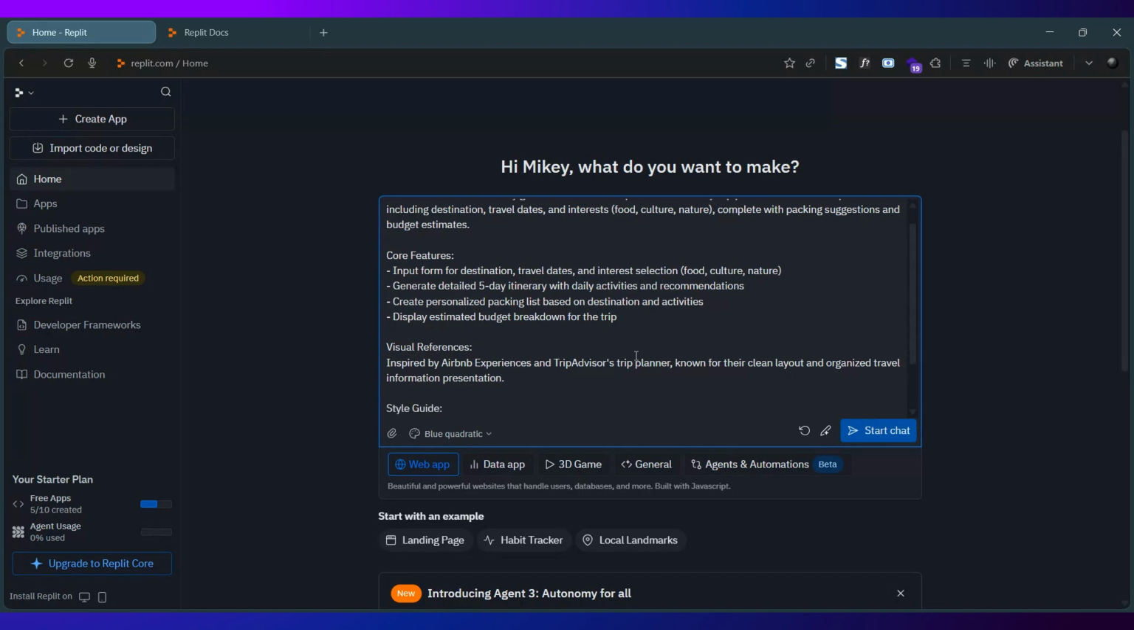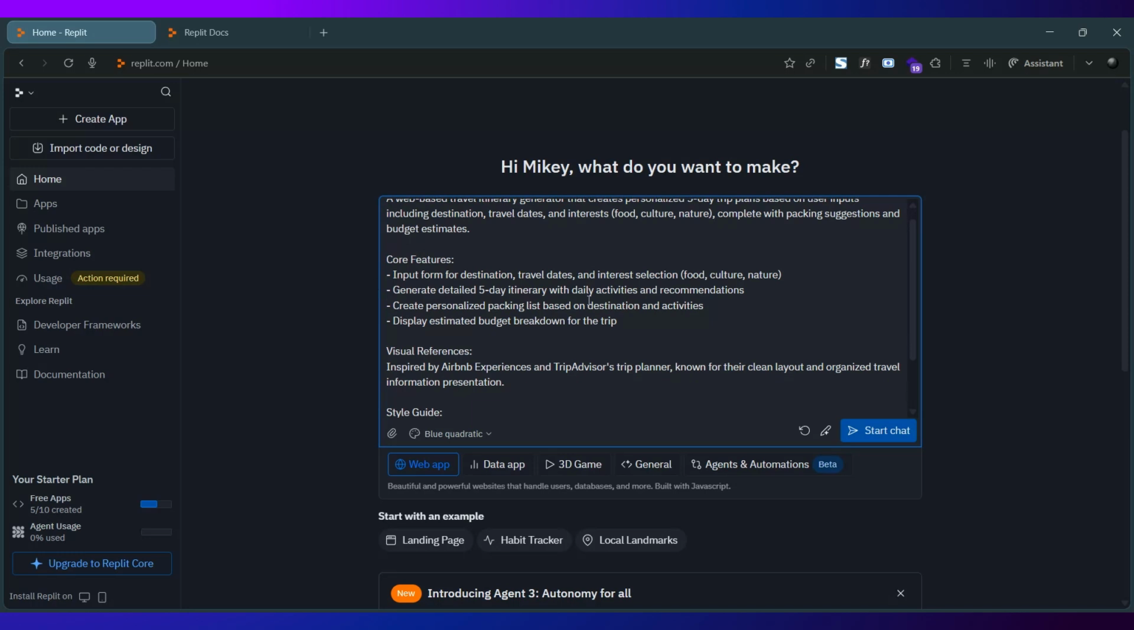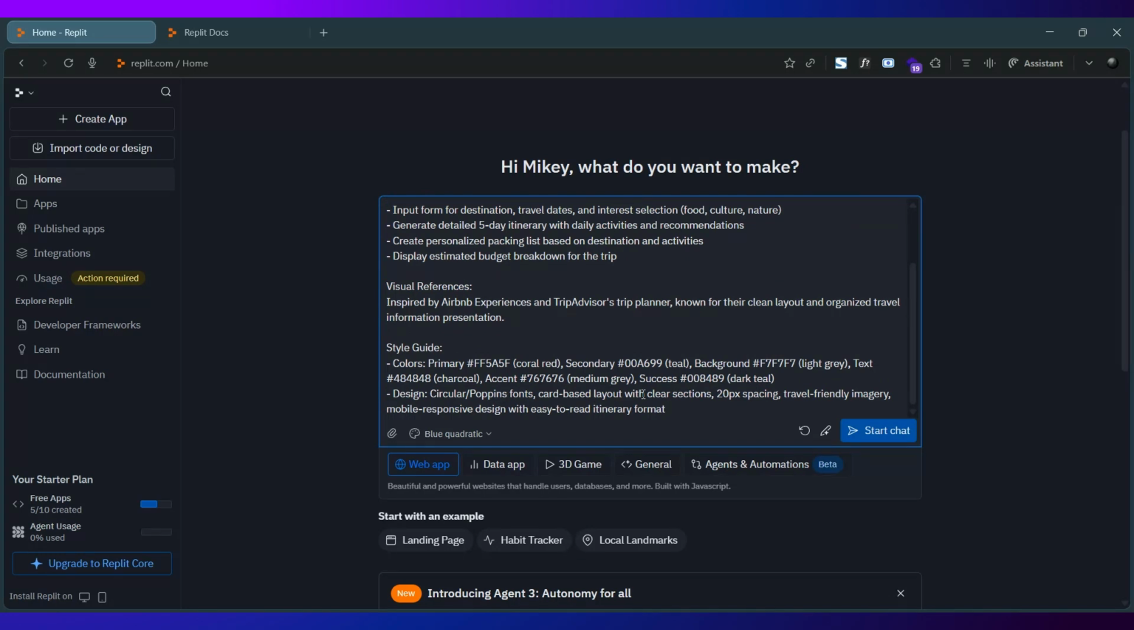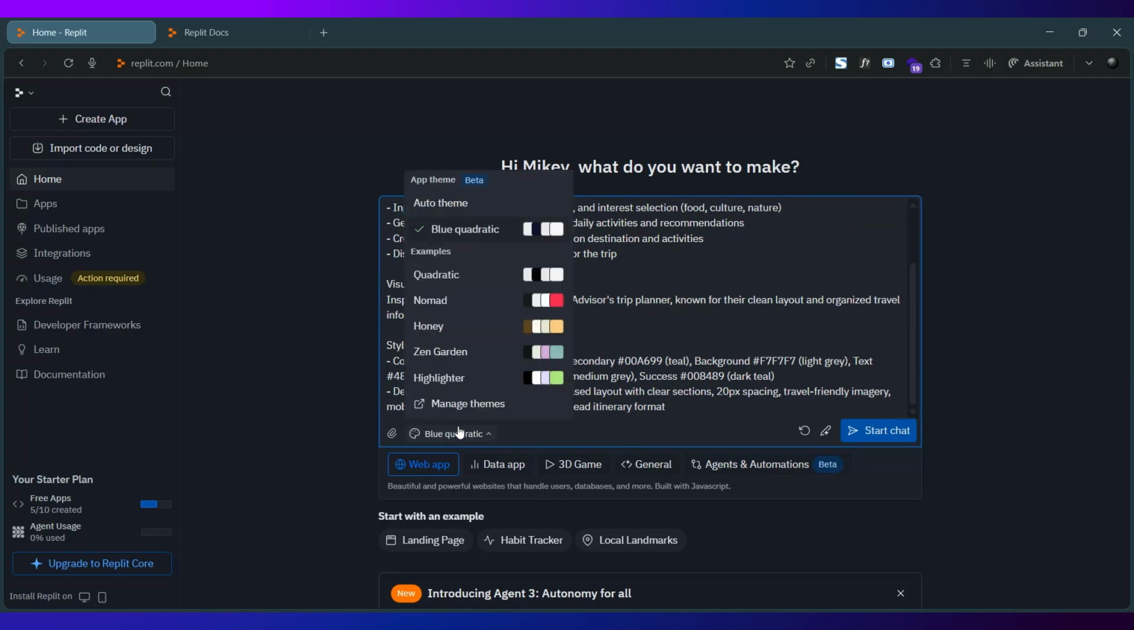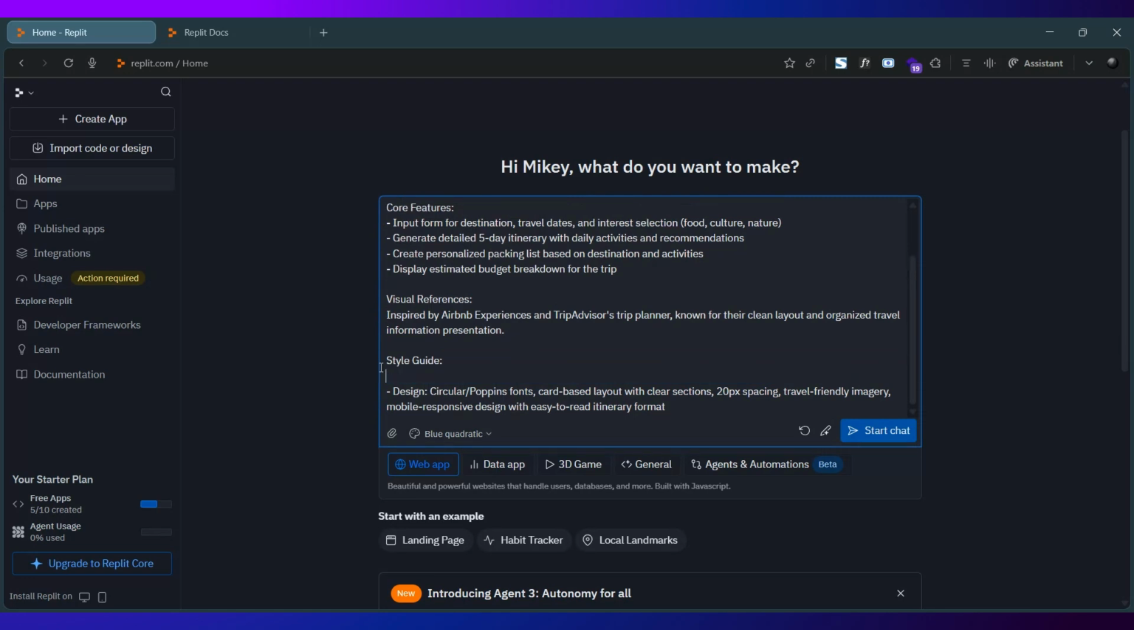So I've got the enhanced prompt, and now it's changed it to a web-based travel itinerary generator that creates personalized 5-day trip plans based on user inputs, including destination, travel dates, interests, complete packing suggestions, budget estimates, and it has a core features list here. It's got visual references and a style guide. However, we've already got our theme here, so I'll actually just remove these colors and we can keep the rest. And then I'm going to click on Start Chat.